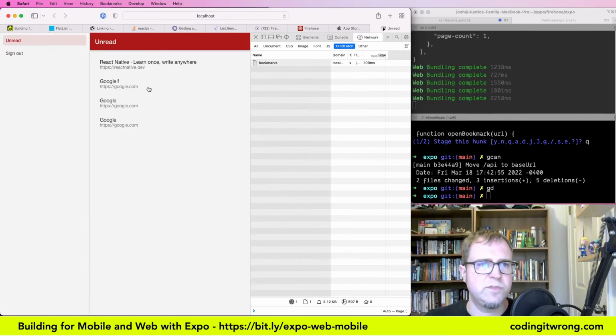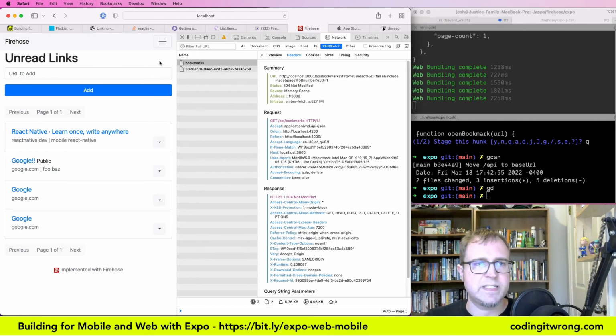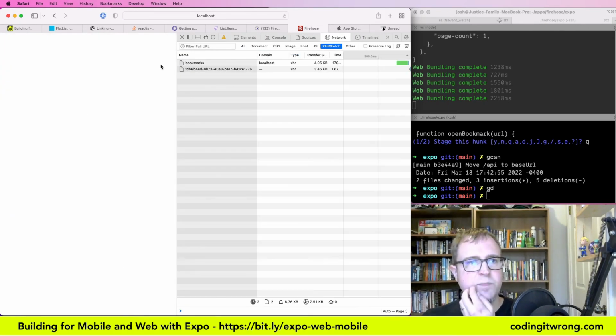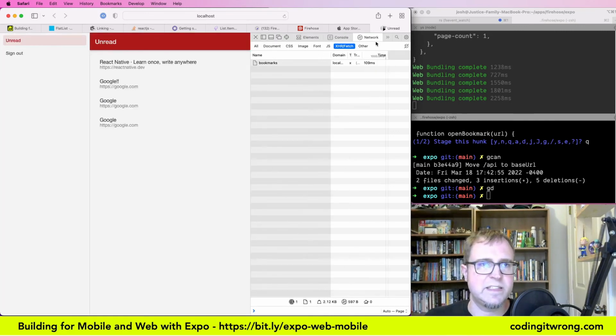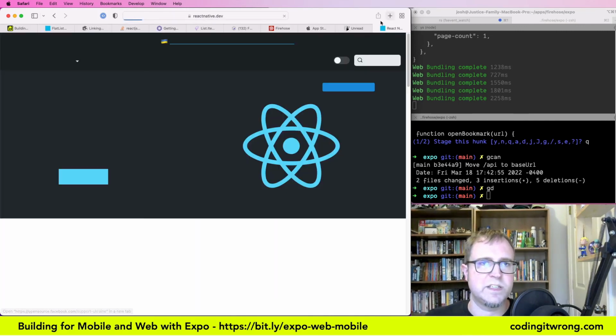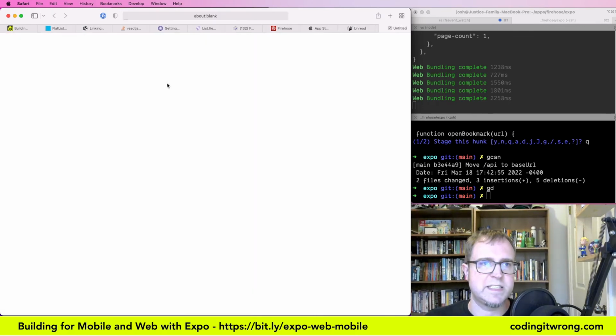All right, we have React Native, Google, Google, Google. Very nice. Let's see if that's what shows up. Yep, that's exactly what shows up for the other app, so it's correctly pulling it down locally. Very nice. Do I click this? Does it go to React Native? It does. When I click this, does it go to Google?